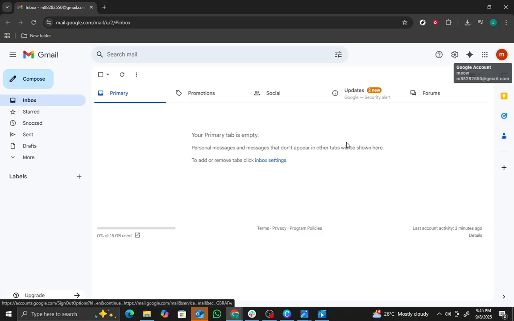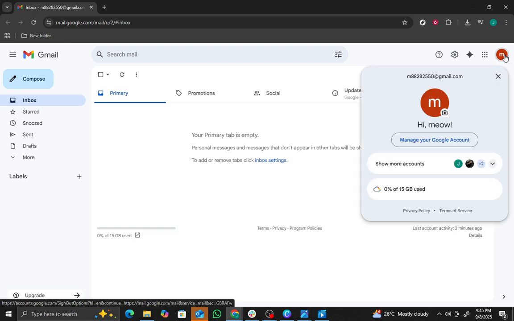First, you'll want to navigate to your Gmail inbox. Go ahead and log into your Gmail account using your preferred web browser. Once you're logged in, you'll be directed straight to your inbox where all your emails reside. Now take a look at the top right corner of your screen. You'll see your profile picture or an icon that represents your account if no picture is set.